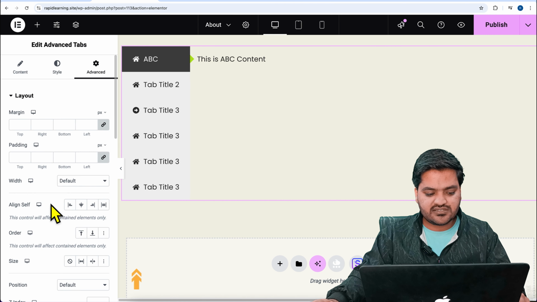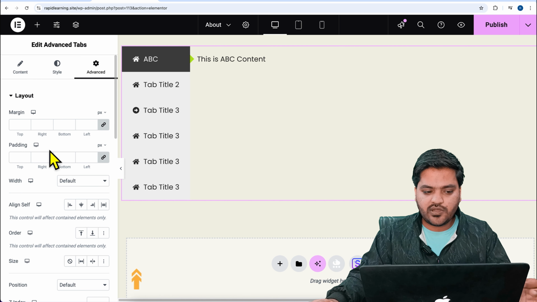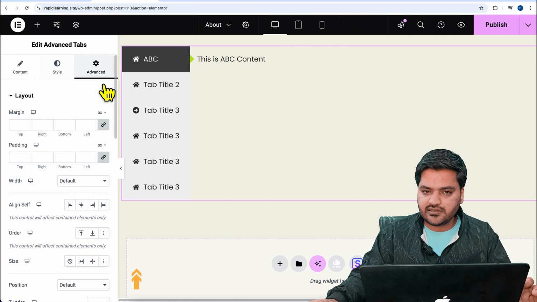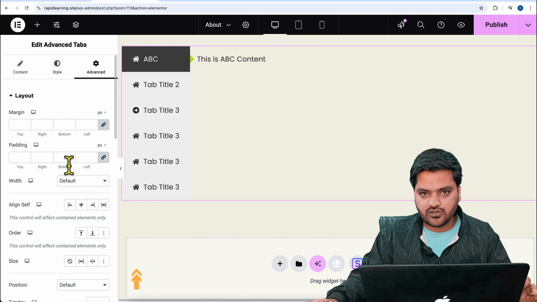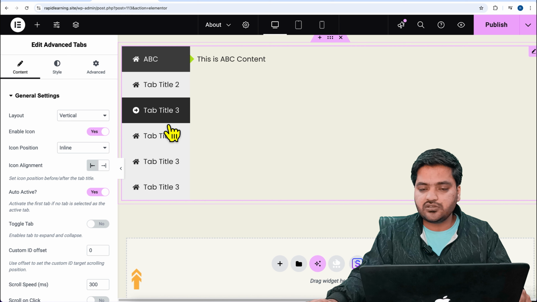And of course, in the advanced tab, there are multiple other settings as well. If you are already using Elementor, you might know that there are by default style and advanced sections in every widget that you use, and how to optimize that. So that's how you can add a tab section in your WordPress website.